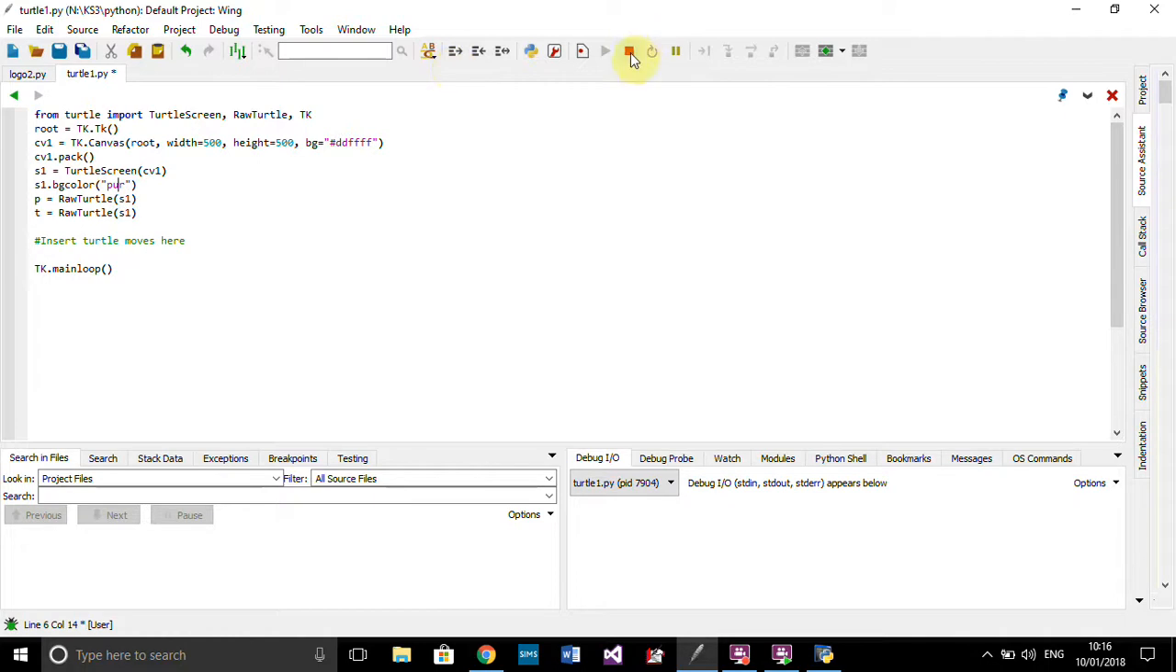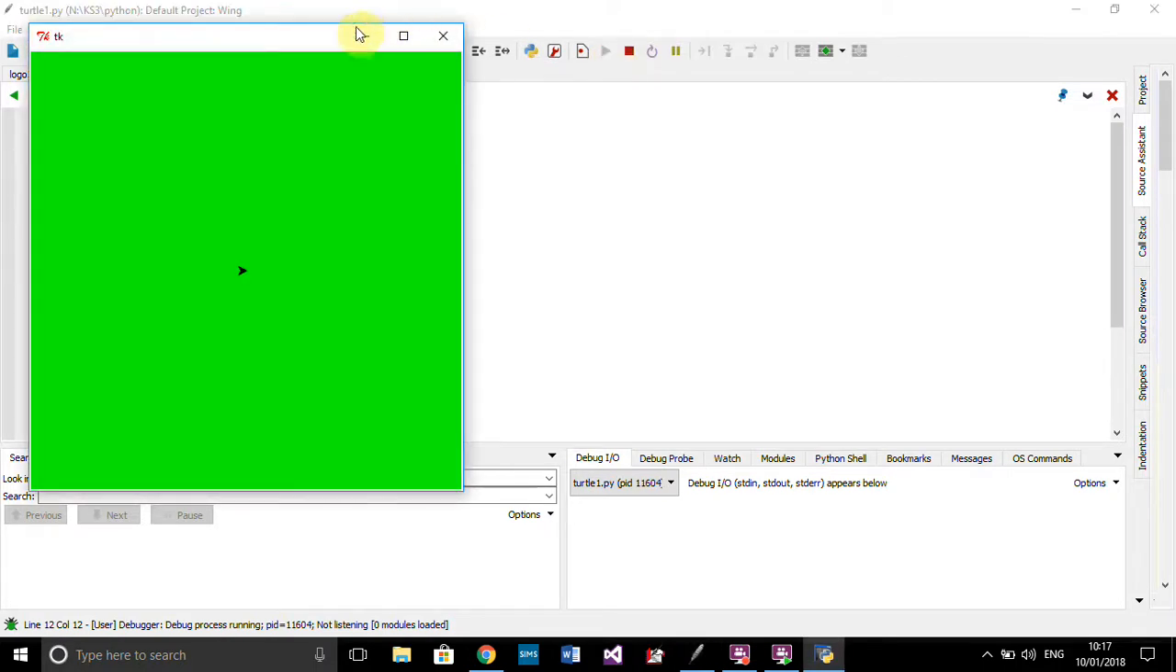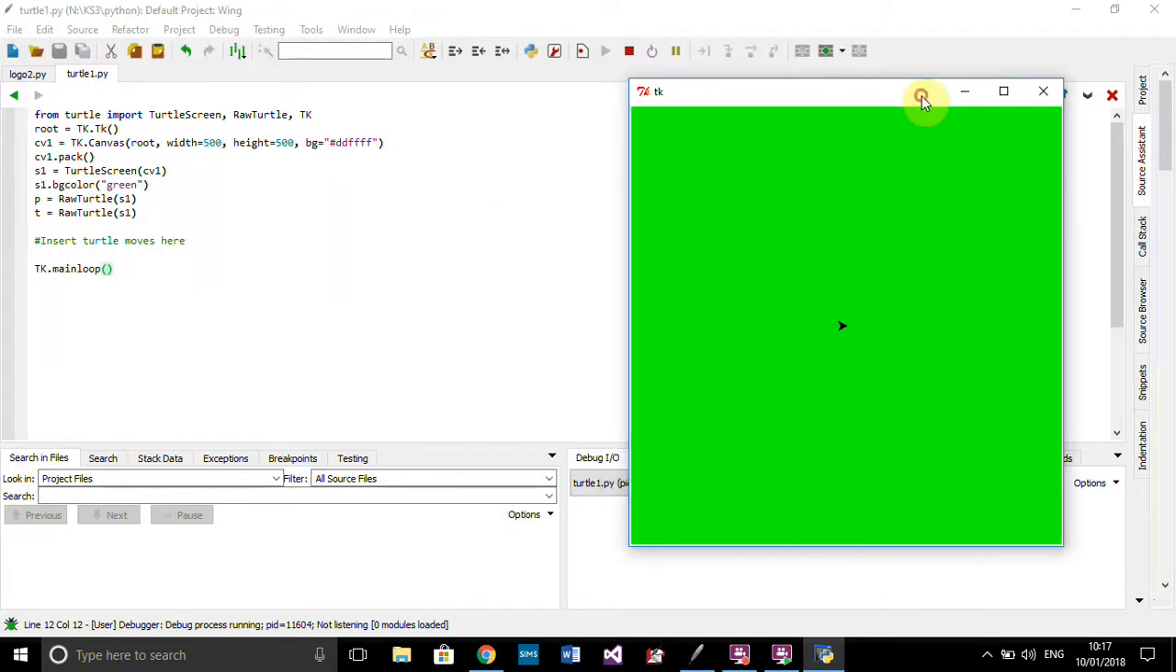Let me just stop the program from running for a minute. So if I change this to green, remember you always have to save your changes first before you actually run the program. So if I now click on run, when my stage pops up, oh, it's a lovely green. So you can choose whichever color you want just by changing the color in this particular line here.